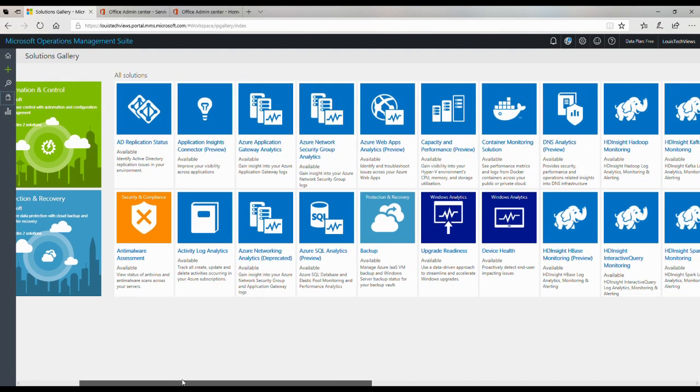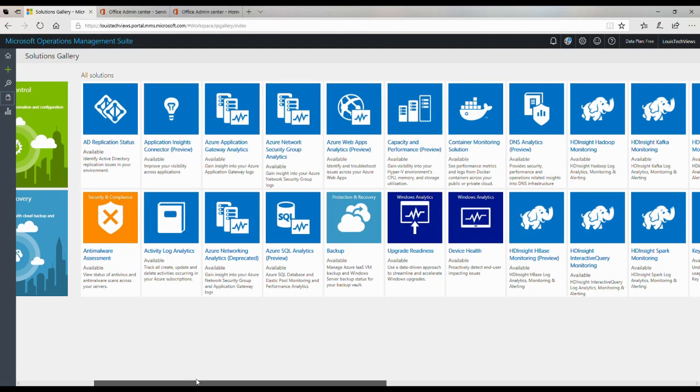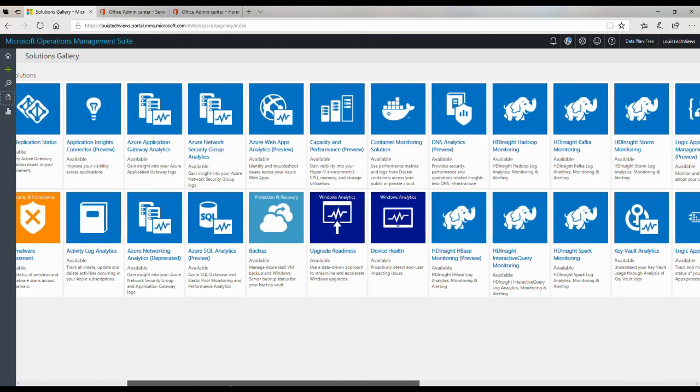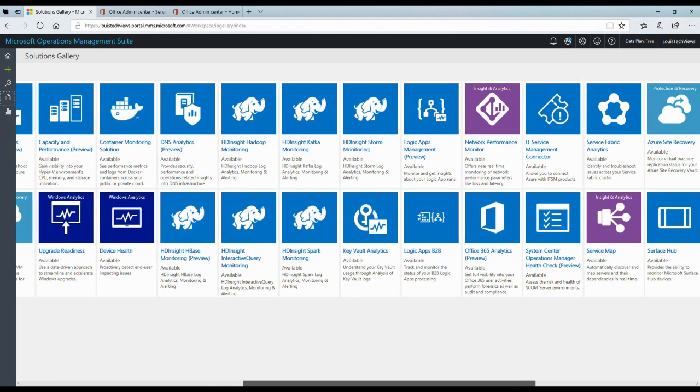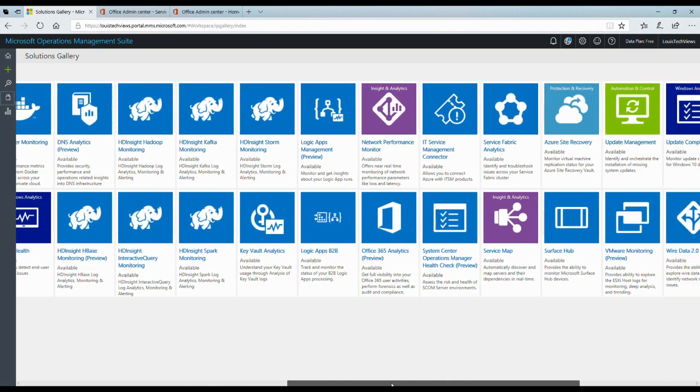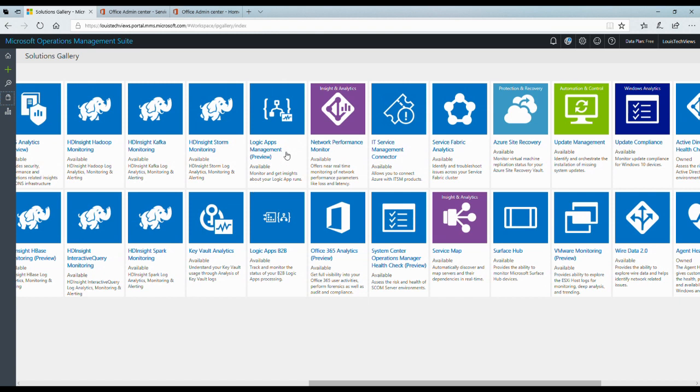Your view when you log into your workspace, once you have one, may look a little bit different than mine. You may see different solutions on offer than I have here. You may see some that aren't here, or some of the ones in my workspace may not be available for you. But the one we're interested in here is this Office 365 Analytics that's currently in preview. So we go ahead and click on that.